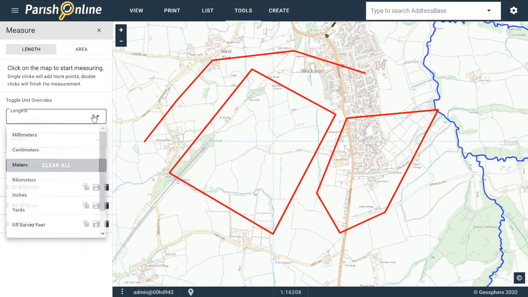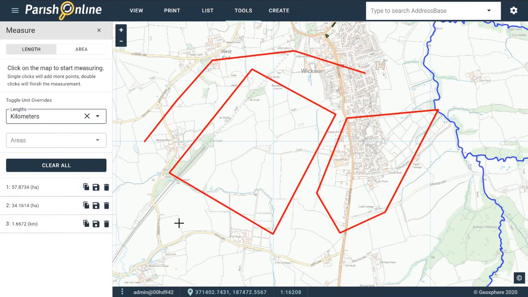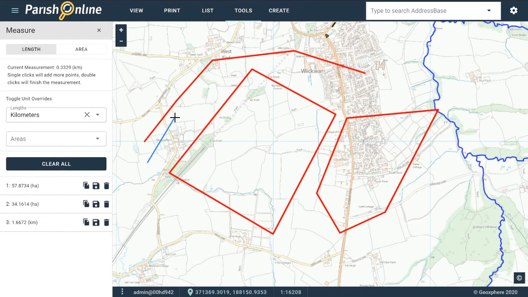And I can set different measurements on here as well. So if I want to measure out a kilometre, you can see that I've got this live measurement here. So I know how far I'm going to get before I get to a kilometre. I've already gone too far.